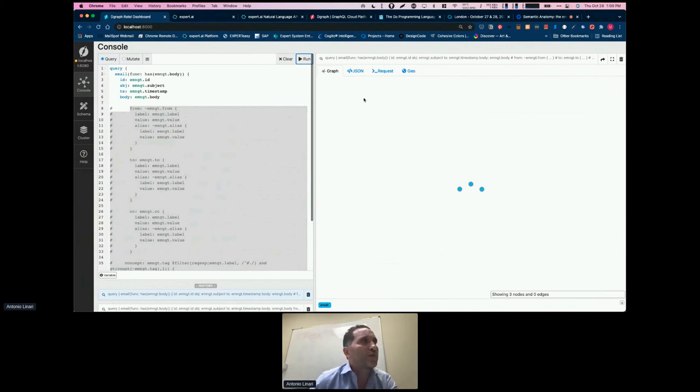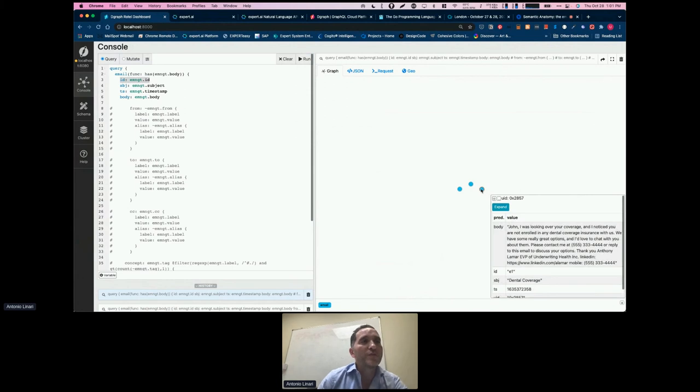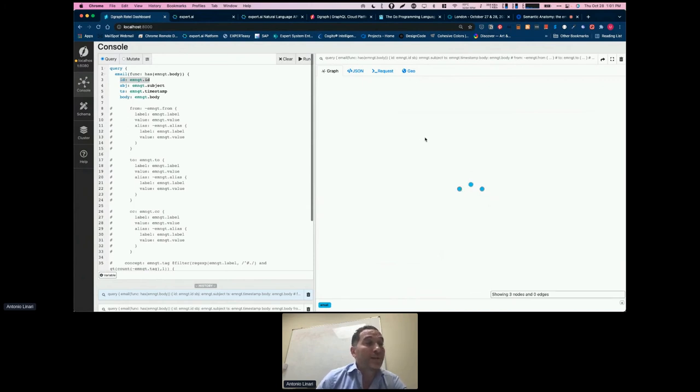And you can see from here what I'm saying: extract all the objects, in this case I call them email, where there is a body. And once you extract these emails, show me the ID, the subject, the timestamp, and the body. If I run this, you see that I have three dots here. If I open these three dots, I can see the actual emails that I saved inside the graph database. But of course, this is completely unuseful.